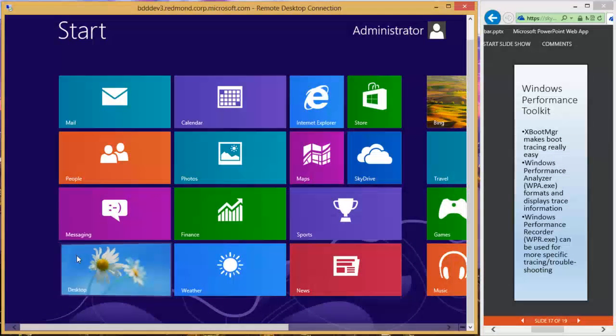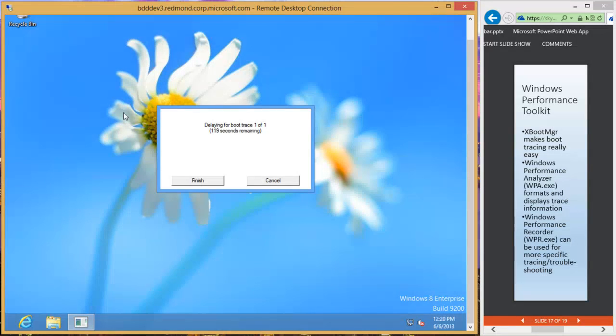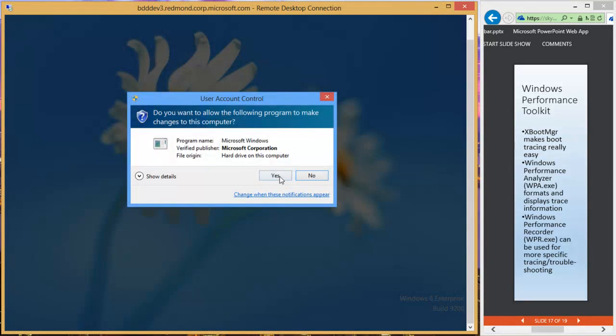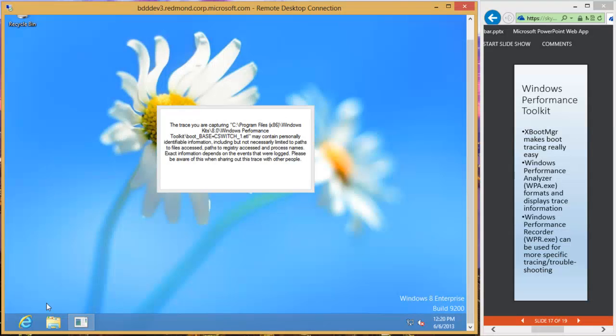So go over to the desktop. Should see a dialog show up here shortly. There it is. Delaying for 120 seconds. We'll go ahead and say finish. Yes, please go ahead and elevate. Stopping the trace. And now we have an ETL file, which is saved in that same folder.